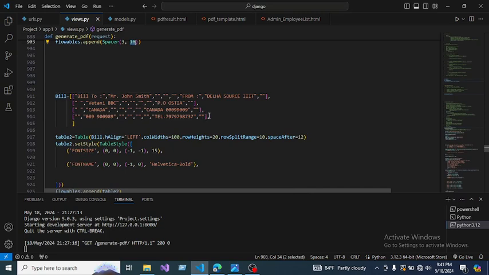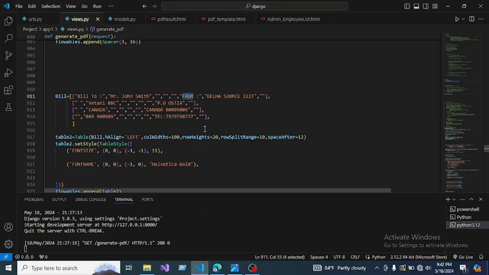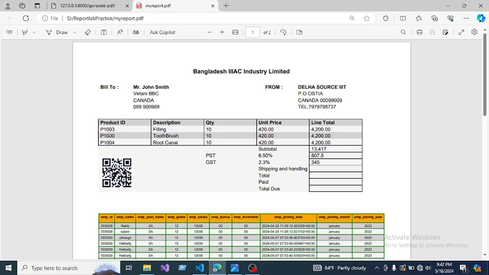and this is the table information. First column bill to, and this is the second column. Third column is empty. Fourth column is also empty. Okay, look at this. This is the first column, and this is the second column, and there is an empty column, and after this is the last column. Okay, from, and this is another, and this is the table information that I have displayed into my PDF.